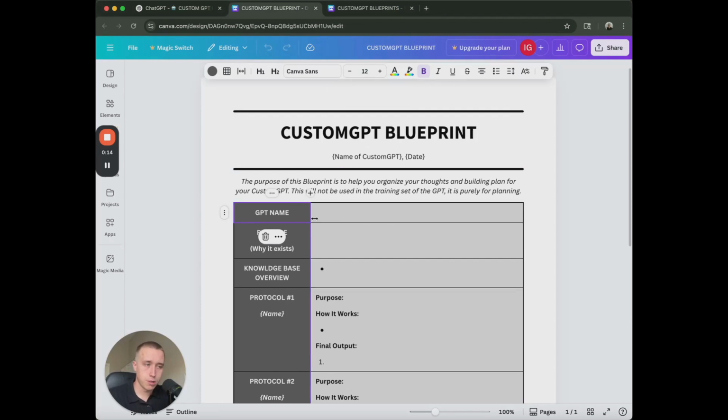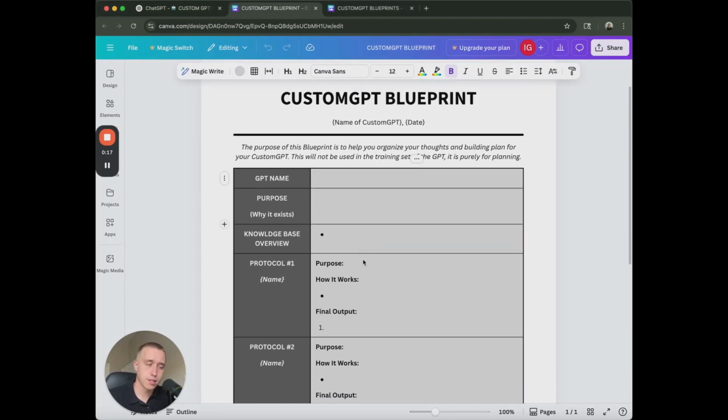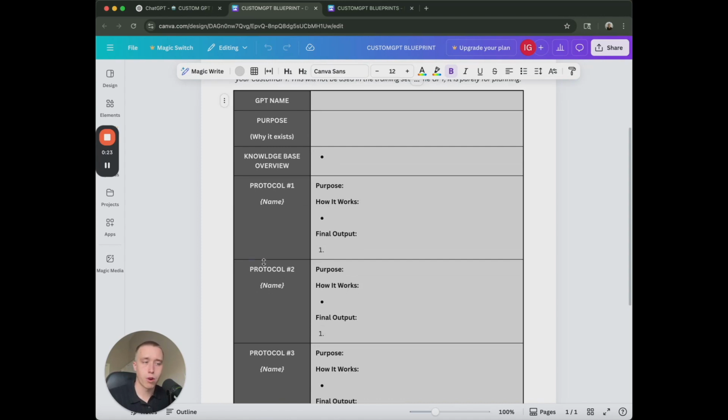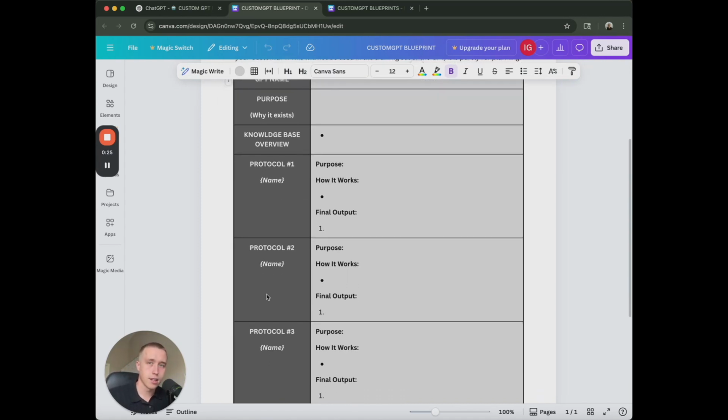So the custom GPT blueprint is going to include the name of the custom GPT, its purpose, why it exists, an outline of the knowledge base, like the files that the custom GPT is going to have as reference, and then each of the protocols or specific tasks that this custom GPT is going to be trained to execute, including the purpose of the task or the protocol, and then an articulation of how it's going to work, like what is that user experience going to look like, and then a clear outline of the final outputs that the user is going to receive from going through this protocol.